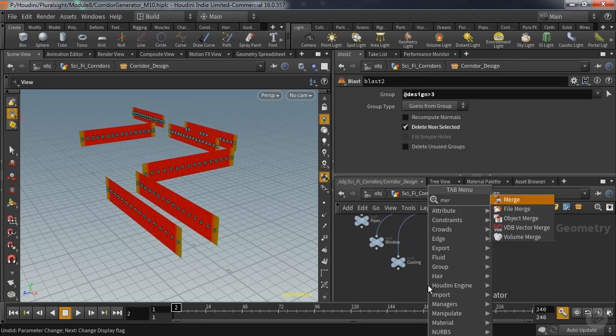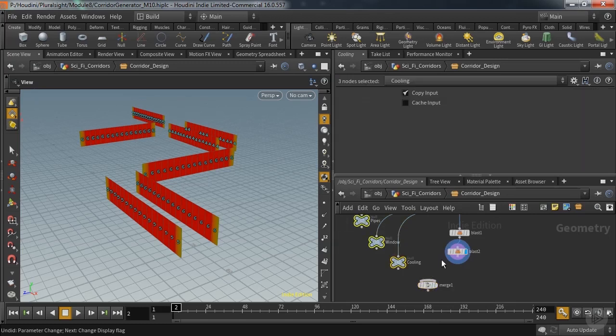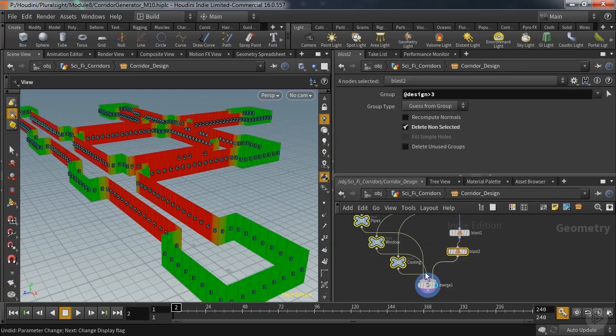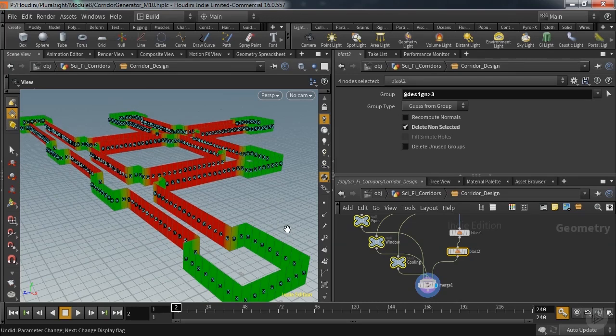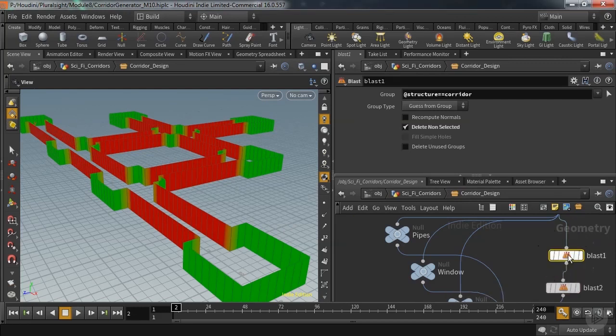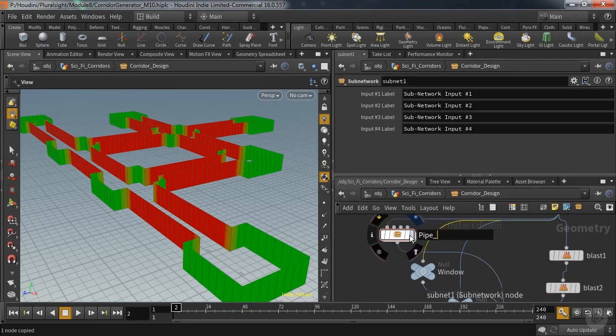Might need some preparation before we can go into the details. This area is the right place for that. I don't need to touch the panel variants, but for the pipe and cooling design I need to do some tweaking. So let's start with the pipe variant. Jump in, I also copy the corridor blast node.